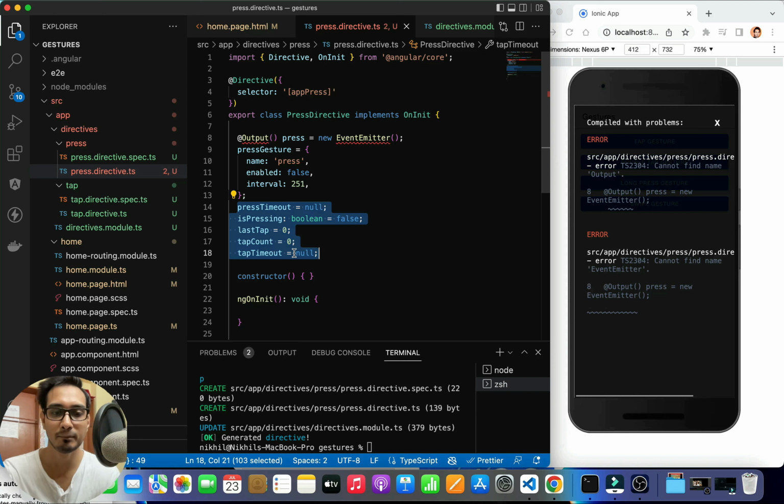Now in the ng on init, I will simply enable it up. I'll directly write it down because you have already come to know about this thing now. So this will be actually press gesture dot enabled equals to true. Okay, that's done. Align it properly.